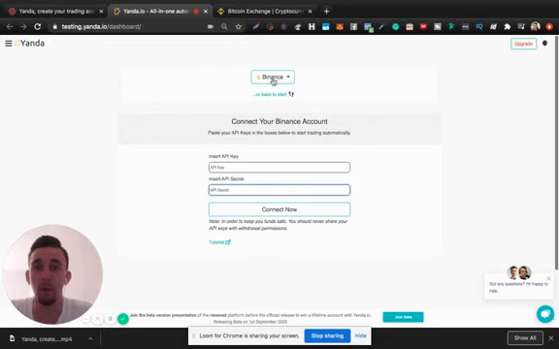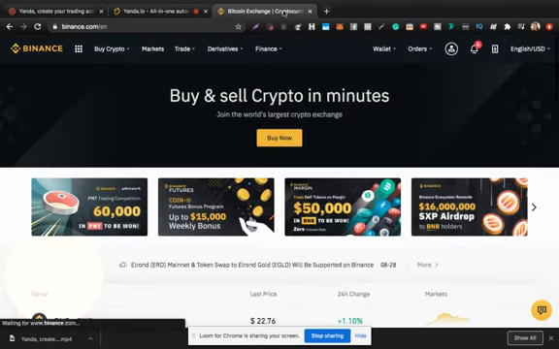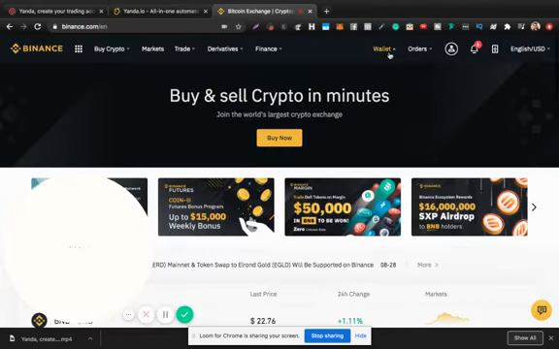Now, I've already got a Binance exchange. If you haven't already got a Binance exchange, you're going to have to go over to Binance.com and create an account over there. I've already logged in.